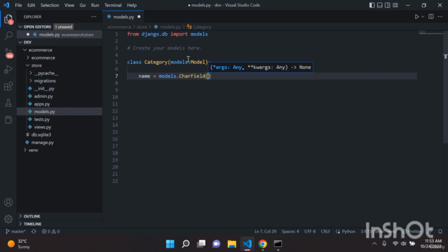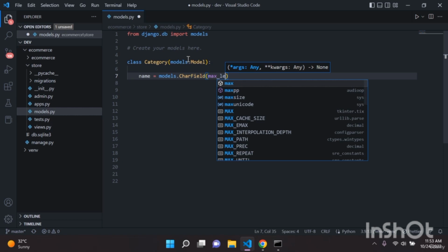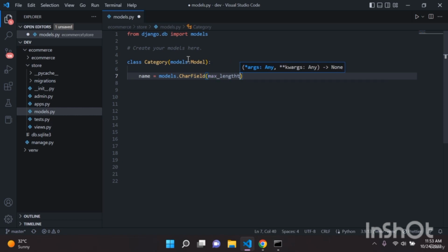And I'm going to set two parameters here. The first one is the max_length, because it doesn't make sense to have a category that has 1,000 characters. So we're going to limit this to 250 characters, which is solid. Next, we want to set db_index to True, and I'm going to explain what this is.